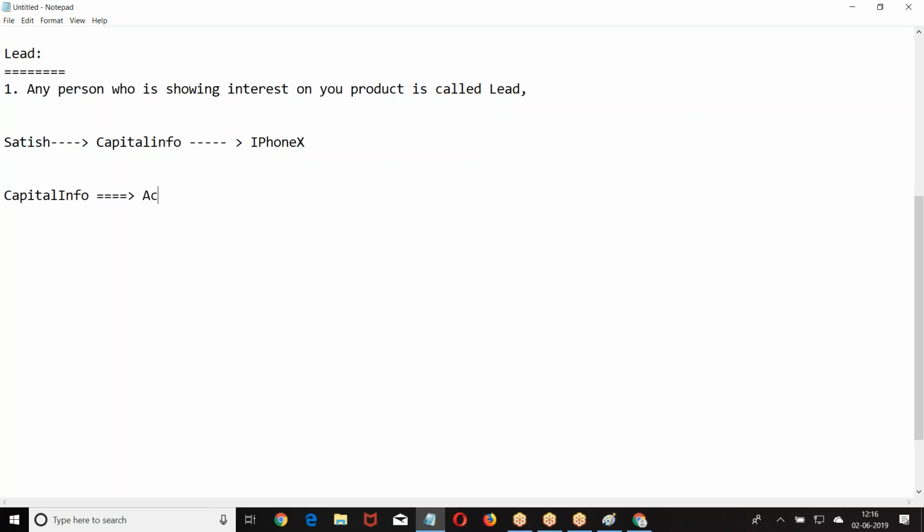Capital Info Solution becomes what? Account. Now, who made the inquiry? Satish. Who is Satish? Contact of Capital Info Solution, as the company cannot talk on its own behalf; Satish is talking. What did they give me? Opportunity. What is the opportunity? iPhone X. If I sell it, the company is going to get revenue of around 80k.